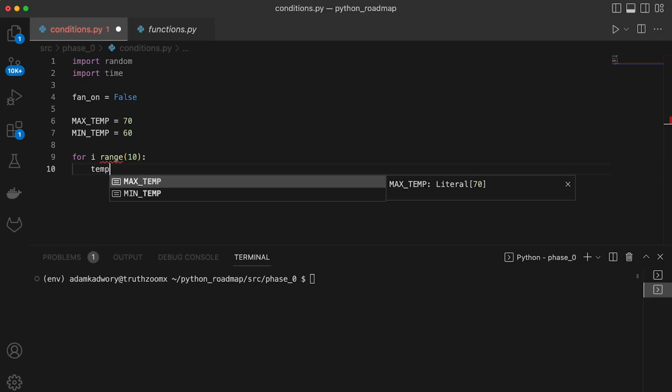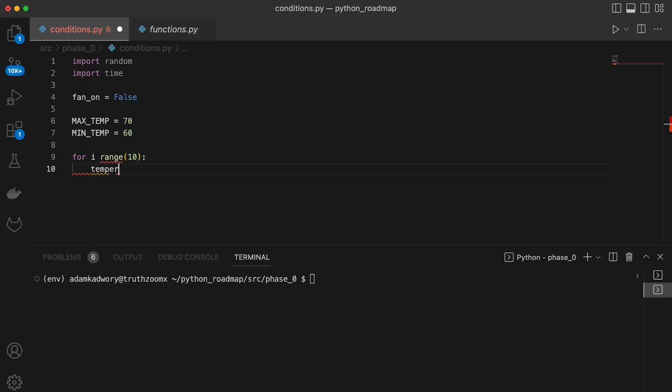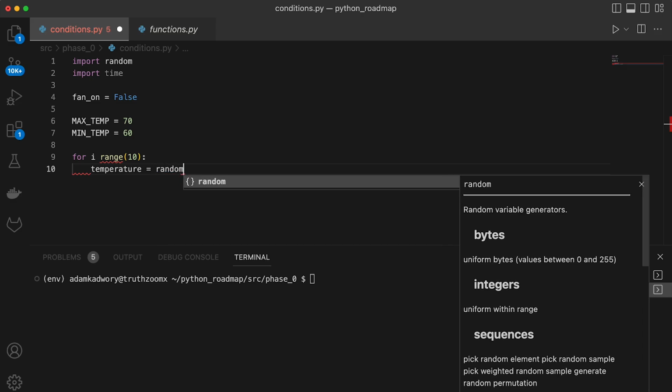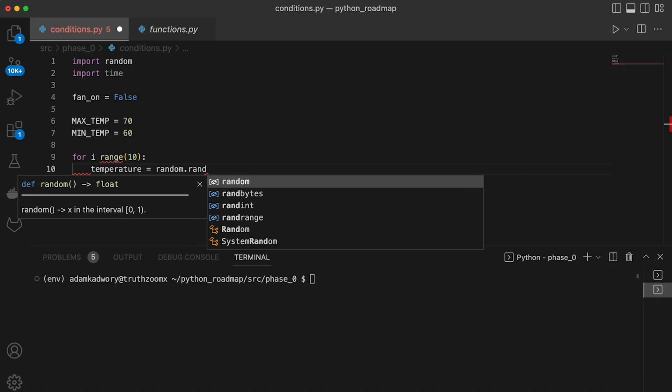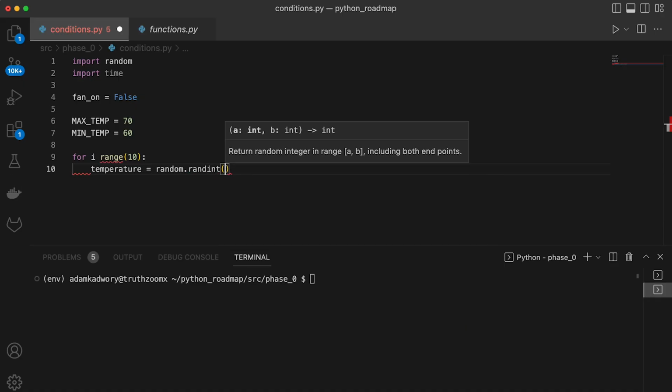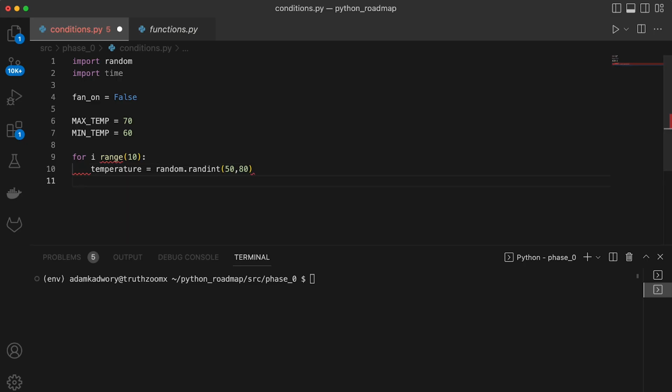And I'm going to call the temperature equal to, here I'm just going to create basically the temperature sensor, using the random module, random.randint, and then I'll give it between 50 and 80 to generate a random temperature between 50 and 80 degrees. Okay, something is wrong here that I did, because I said for i range, so it should be for i in range. See?